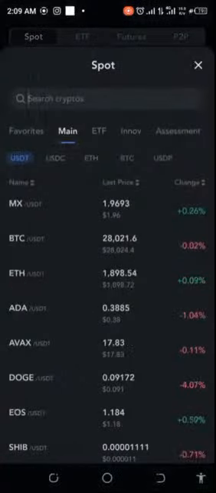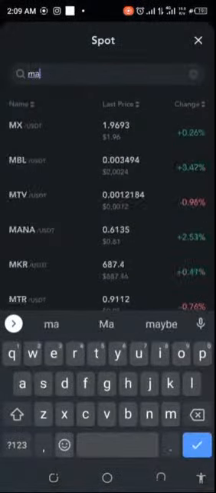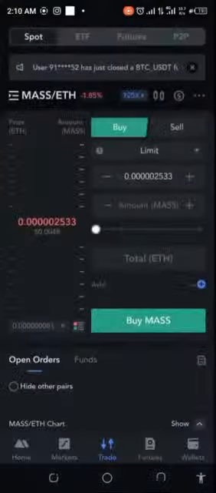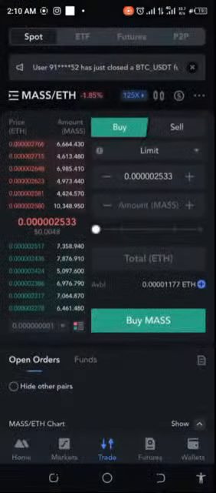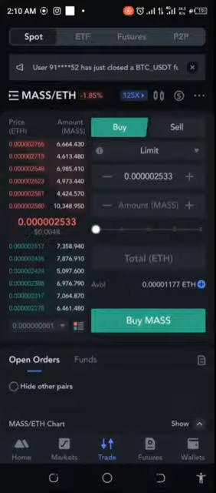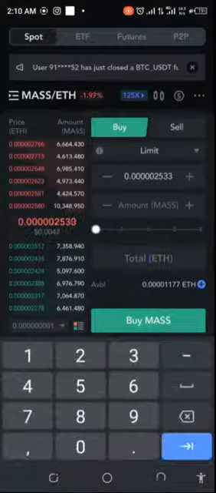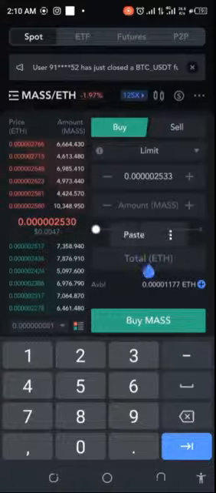So let's just copy that, and then let's cut it, whichever one you want, and then go over to MASS/ETH, because ETH happens to be the lower pair, right? So then we'll go over to just paste this in the ETH segment, and let's see, let's paste that here.